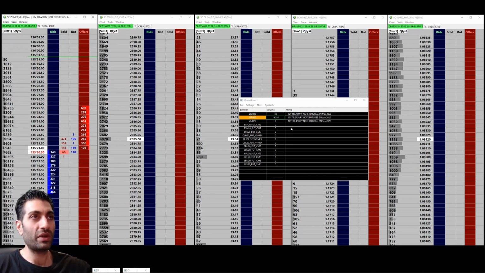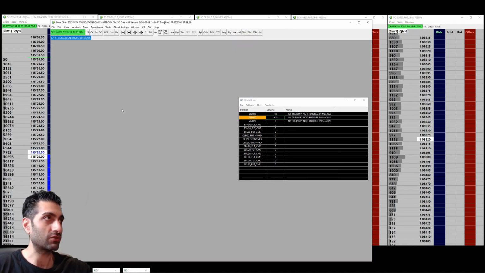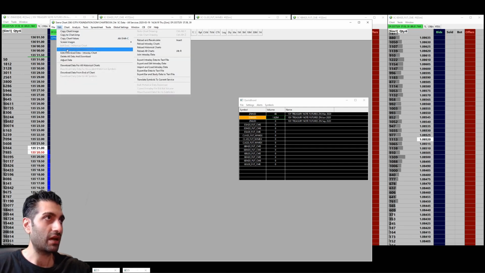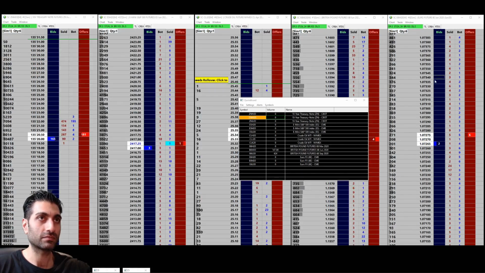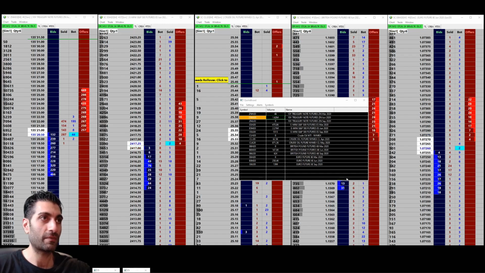Okay, the other way to do this is you literally go to your main console, right? So you've got that here. You click on edit, I believe. And can you see there's this option here, translate symbols to current service. So that's another way of doing this. Now I just simply click on that. Okay, move this out of the way. Can you see everything has now changed?